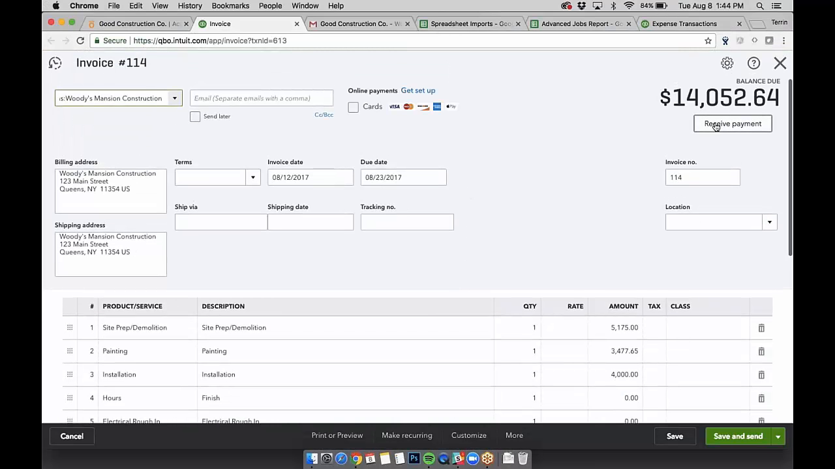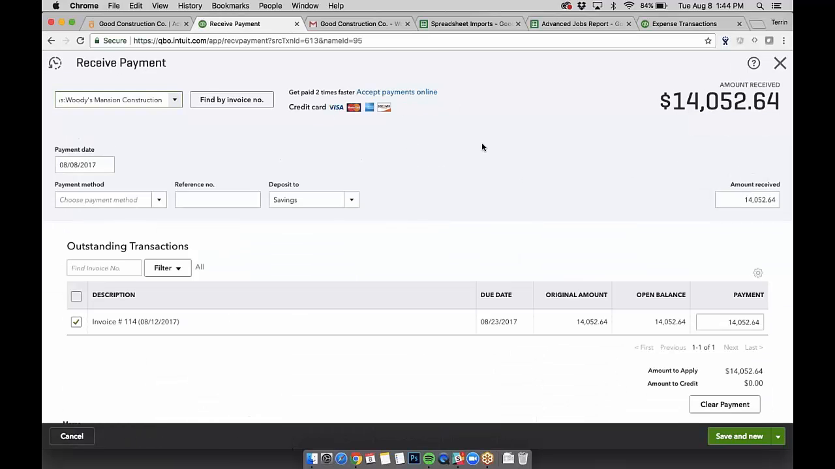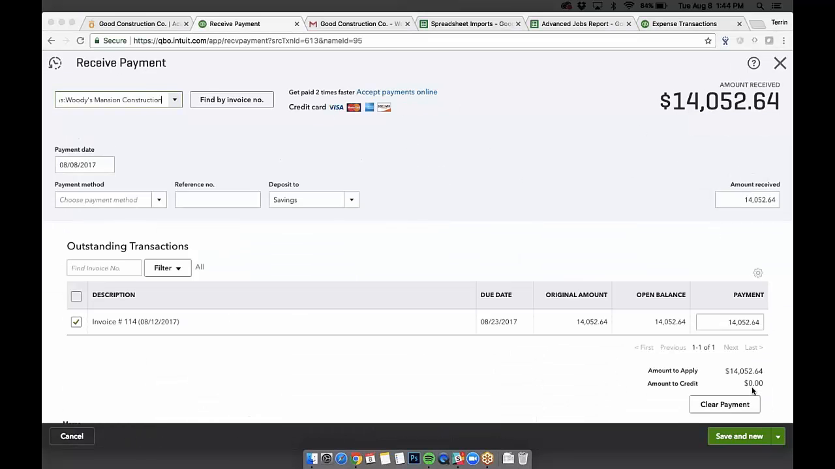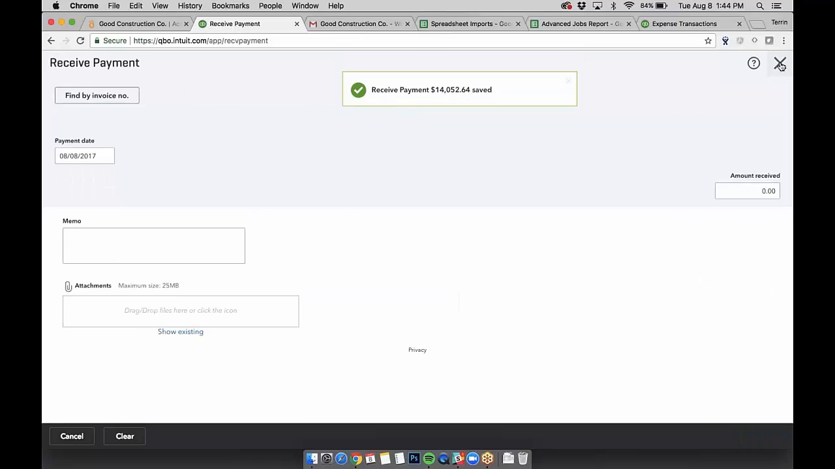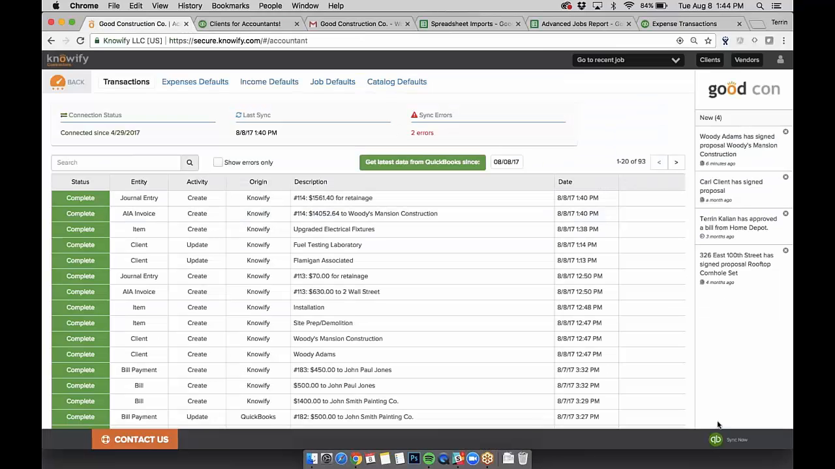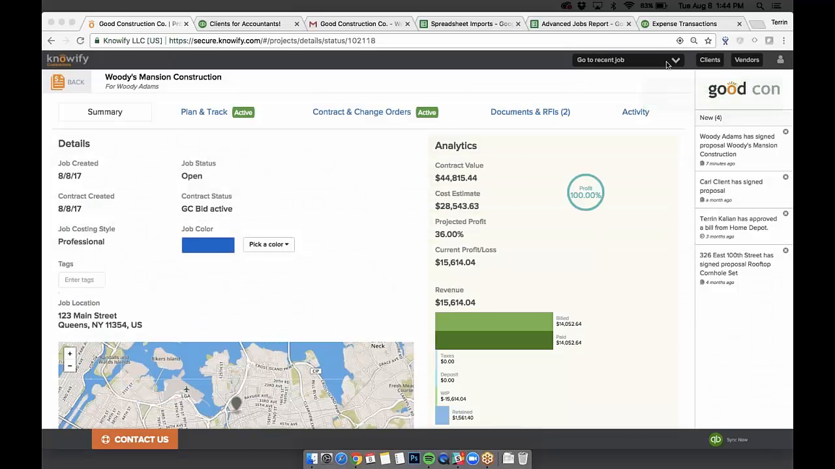So if I mark this payment as received, that's just part of how we like to work with Knowify and our bidirectional sync. Back in my account here, I can click sync now and I'll be able to see the payment come back across. But while that's syncing, I'm going to show you a little bit more about how our actual versus estimated cost tracking works.